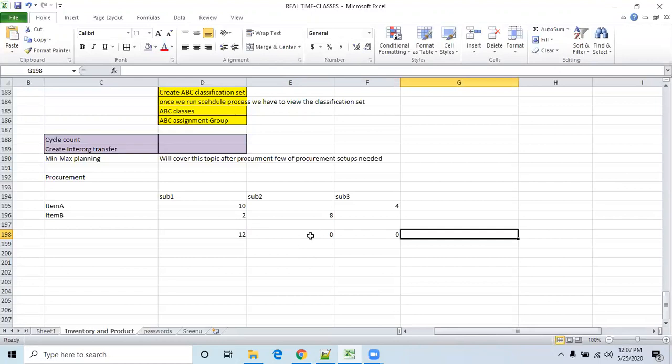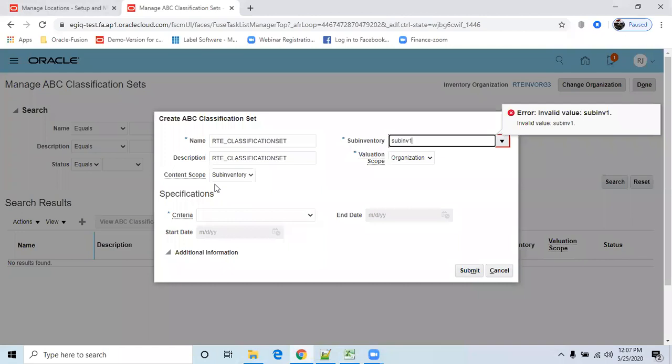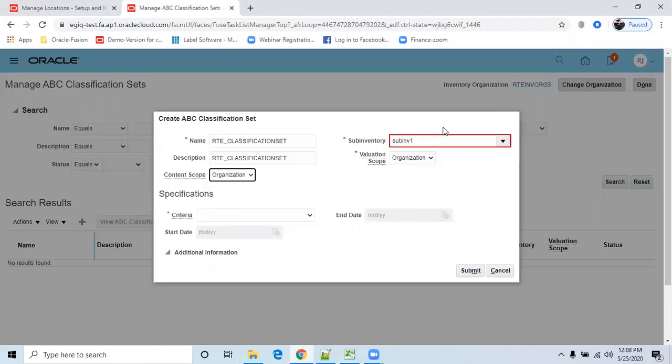Okay. So mostly if content scope is sub inventory and valuation scope is organization, under this content scope sub inventory 1, whatever item quantities are there, only those quantities are considered in the cycle count. So most of the time in the practical environment, they'll go for organization level. They won't go for any sub inventory level. That is what I have seen so far. So content scope is organization, valuation scope also organization.